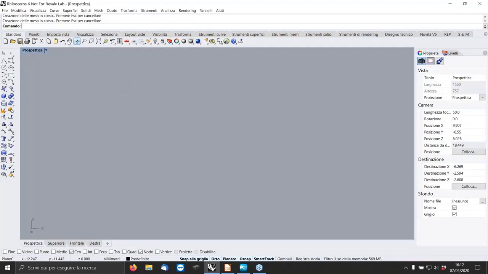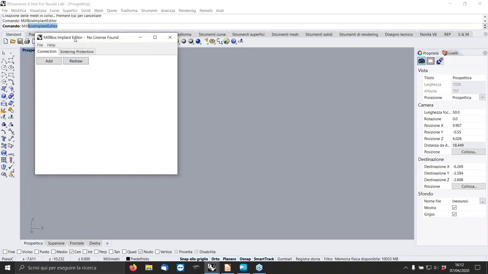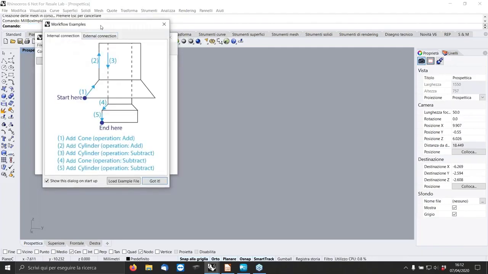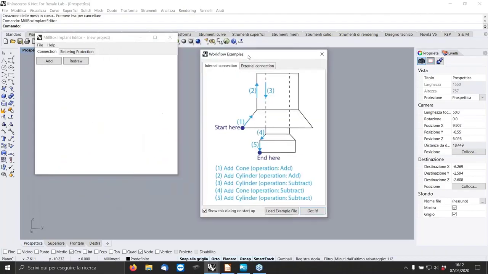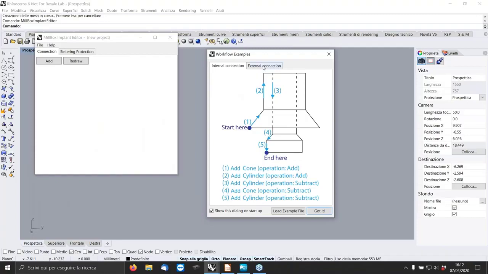Okay, this is Rhinoceros. To start, after the installation of the dental implant plugin, you simply type MillBox Implant Editor. Right click. And here it is. This is the first window we see of MillBox Implant Editor. In this window, we have two different kinds of example. As I already told, it is very simple.